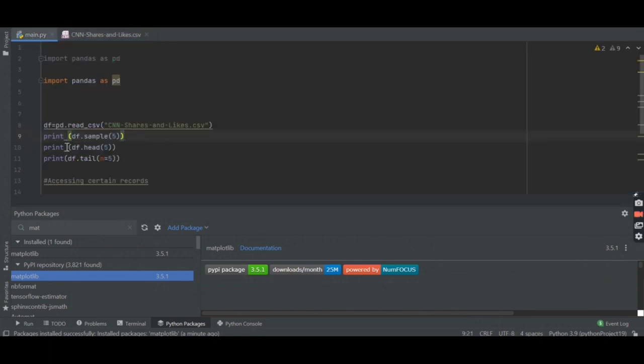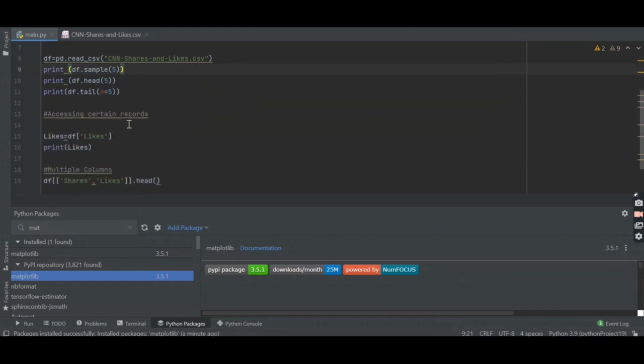Then define data frame head 5. Head 5 will produce 5 results from the uppermost part of the data frame. Then next one is define data frame tail that will produce 5 results from the bottom of the data frame.